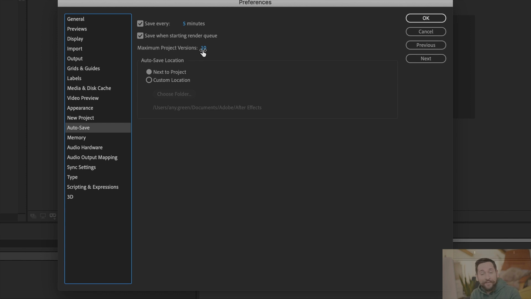If an 11th file would be created, it starts by killing off the first one. So we will always have a maximum of 10 files in there, which means we can always go 50 minutes back in time. So if you mess up something and you realize, damn it, I deleted something and I want to get it back, you can just go to the autosave folder and open up an older version of your file.